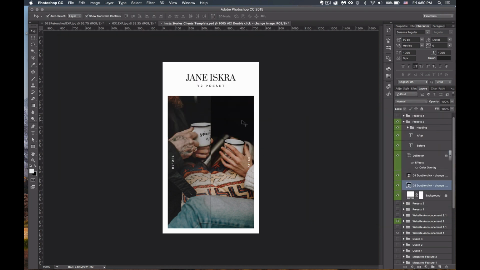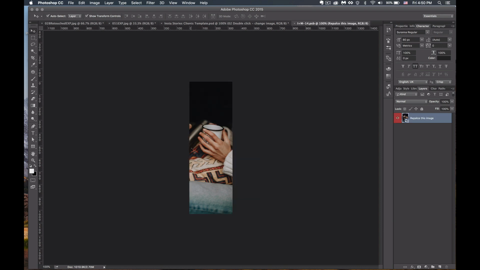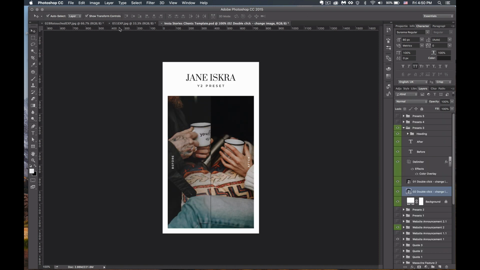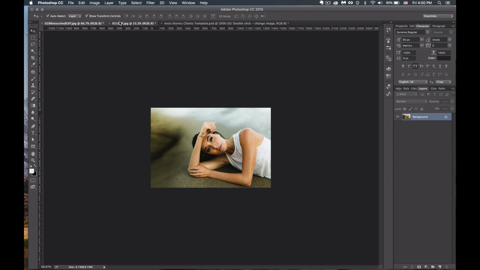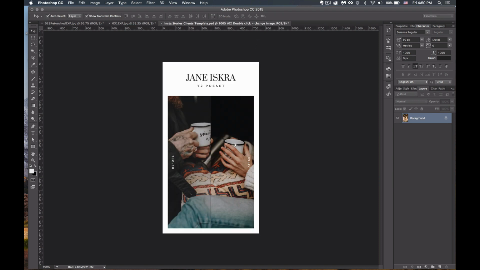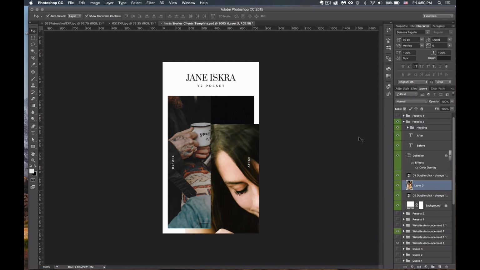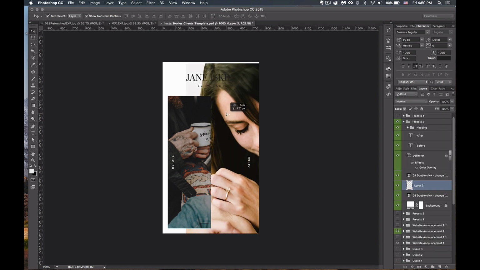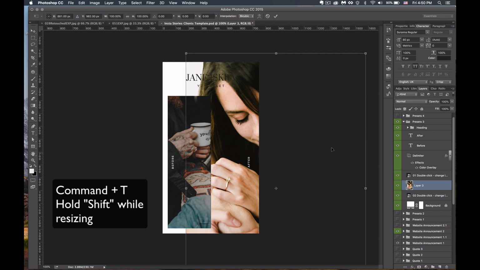Okay, applying images is super easy. Like I said, you can either go into the smart object and drag and drop your image in here, then save it, or as I love to do it, I pick an image, I drag and drop it onto this layer. Okay, resize it just a little bit.